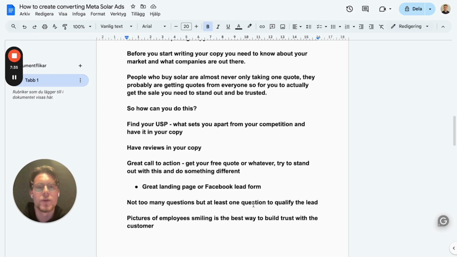And then you also need to have a picture in your Facebook lead form, preferably pictures of your employees smiling, which is the best way to build trust with the customer. It tends to have much better results when there are pictures of employees smiling in the ads, because it makes the prospect feel like this is a good company. It feels more trustworthy. So try to have that. It's a really good tip.